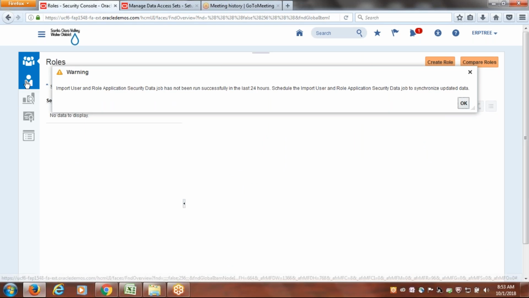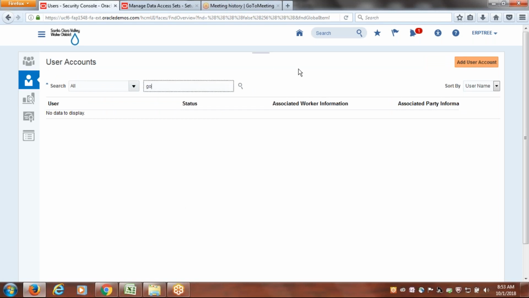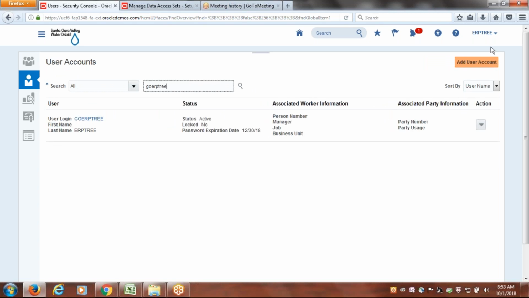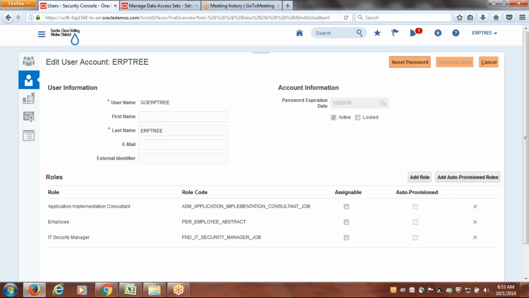Okay, go to users. Find our user. I just created it in this environment as Go ERP3. The display name I gave is ERP3. That's what is displayed. This is our current user. Now click on the user login name. We assigned only 3 roles, the same you can see. Now we are going to assign GL roles to this user.